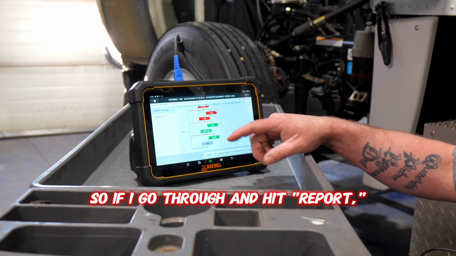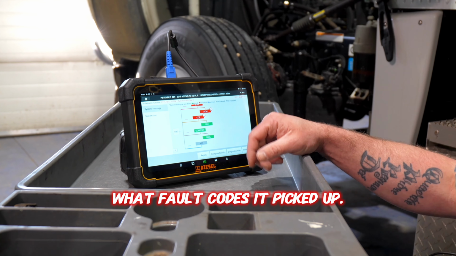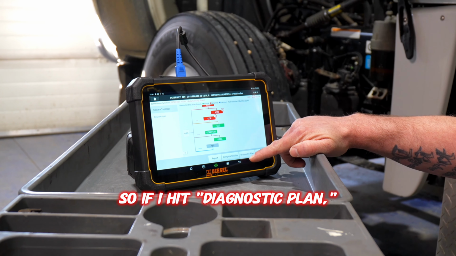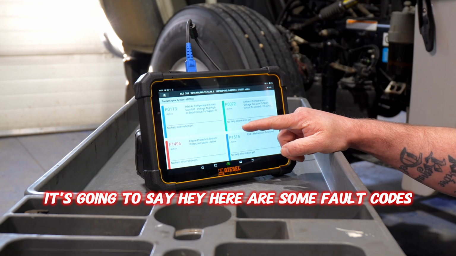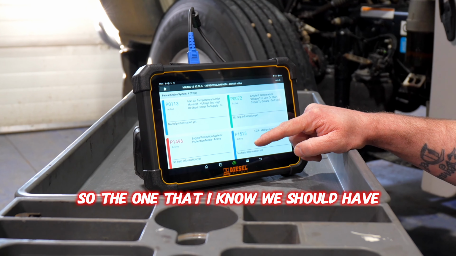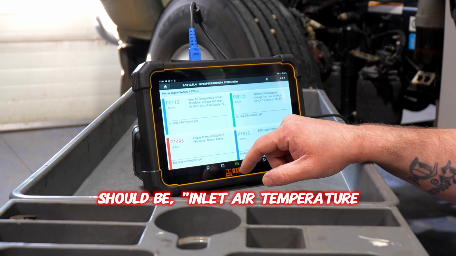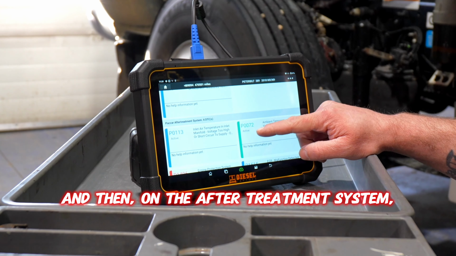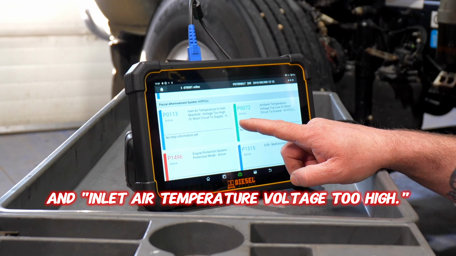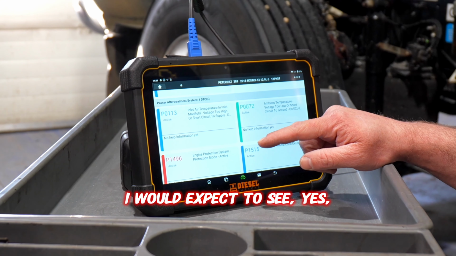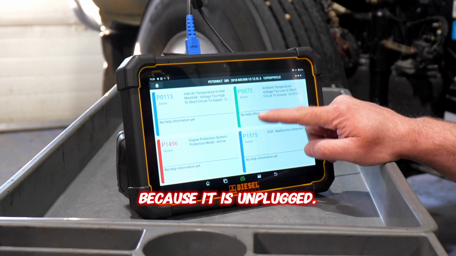If I hit report, it's going to generate a report of what fault codes it picked up. What I really want to do is see our diagnostic capabilities. So if I hit diagnostic plan, it's going to show some fault codes. The one that I know we should have is inlet air temperature sensor voltage too high. This is what it's picked up. And on the after treatment system, inlet air temperature voltage too high. I would expect to see a high voltage code because it is unplugged, right?